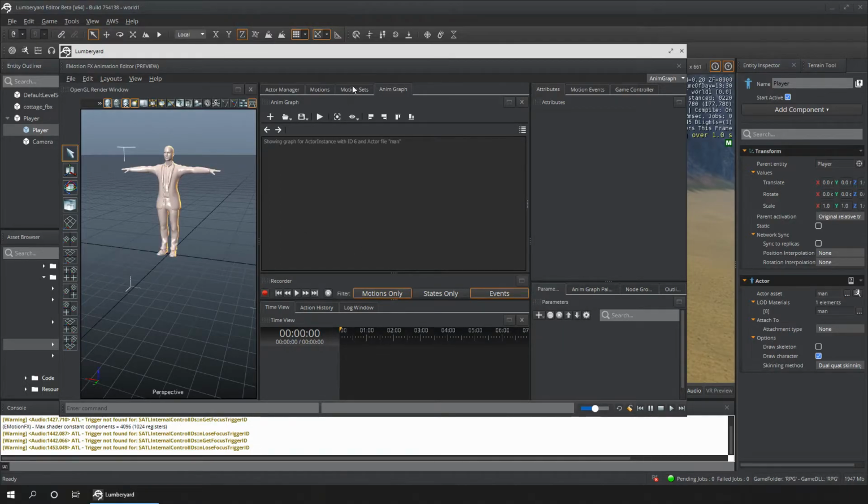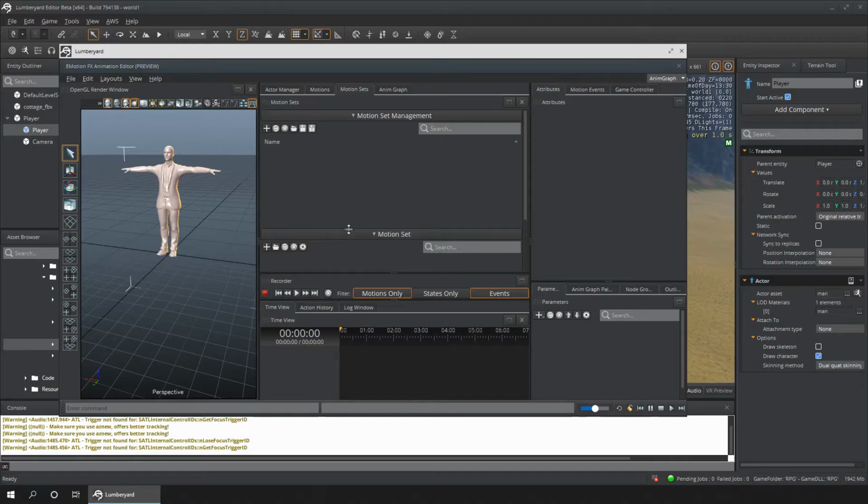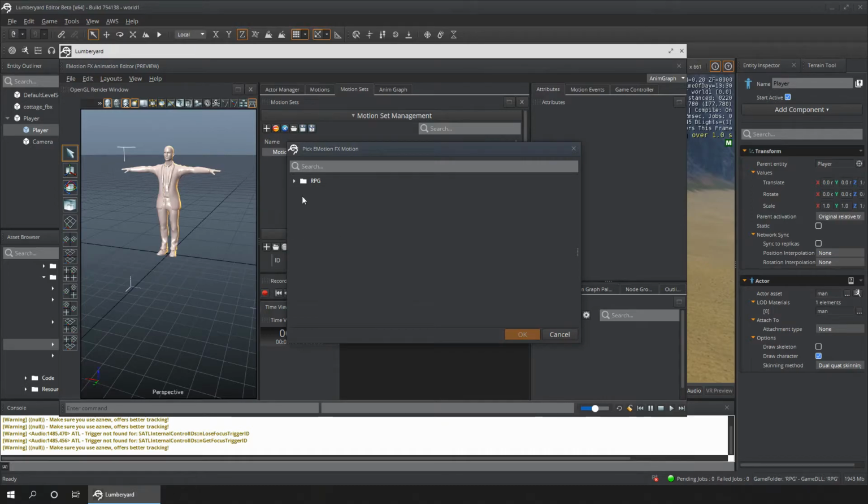Okay, so if we go to motion sets, we want to create a motion set. To do this, we click on the plus. Then we want to import our animations into this motion set. So we click on the motion set, then we want to open it. We then want to navigate within the project directory to where we saved our animations. I saved mine in the assets, the characters, in the main.